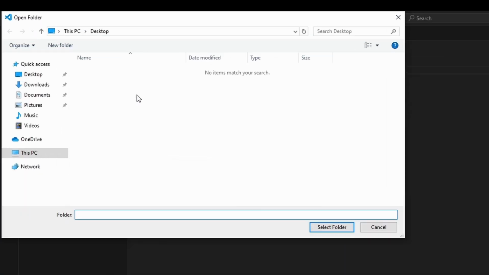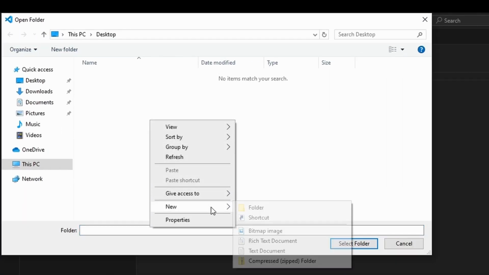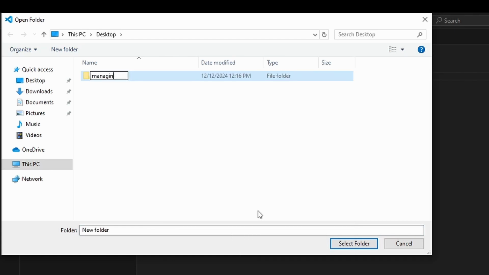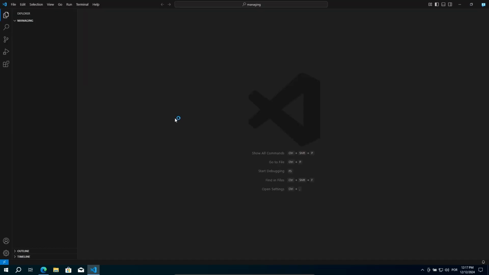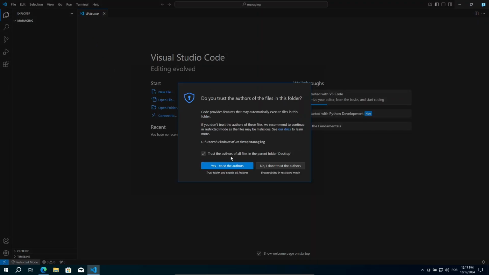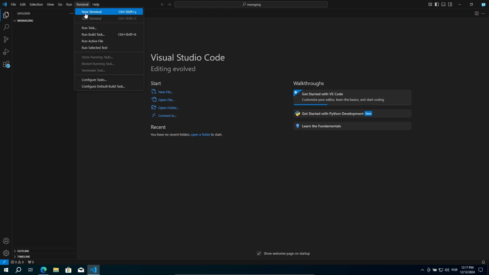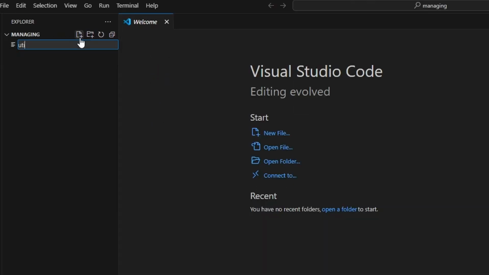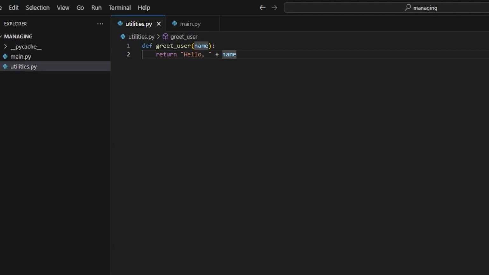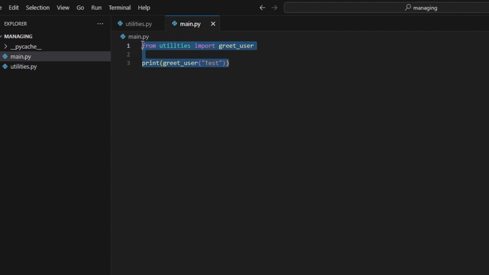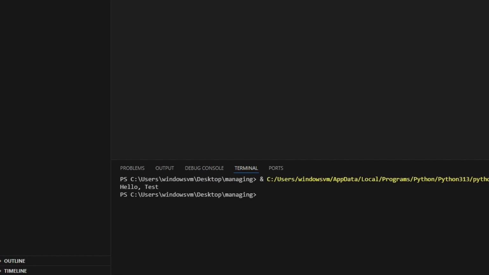Organizing your code into multiple files is a great way to keep your projects manageable and easier to understand. Instead of cramming all your functions and logic into a single file, you can split them into different files and reuse them whenever you need. Let's see how simple this is in Python. Imagine we have a file called utilities.py that contains a function to greet a user. Now, in another file called main.py, we can use this function by importing it. By using the from keyword, we import the greet_user function from the utilities.py file and call it in our main program. This keeps our code modular and easier to maintain.